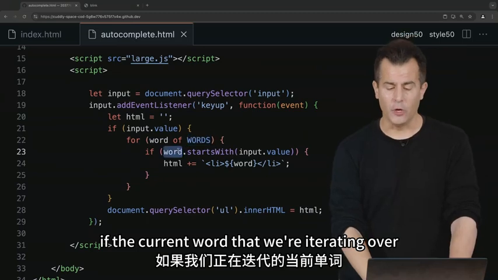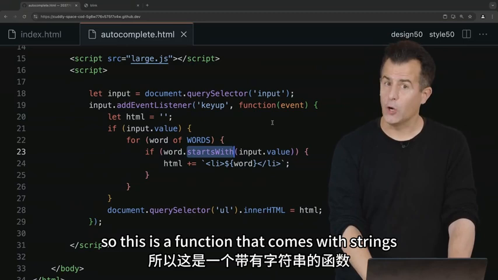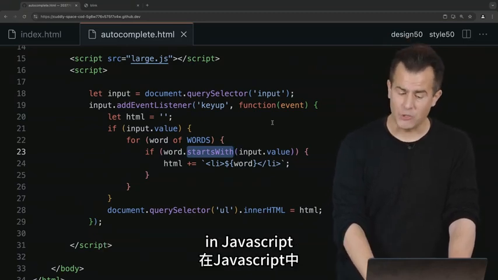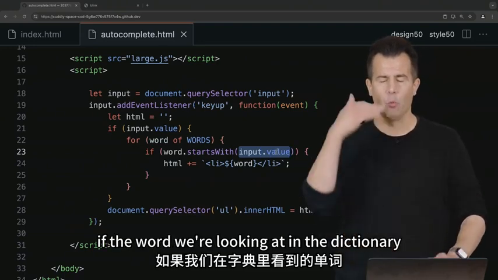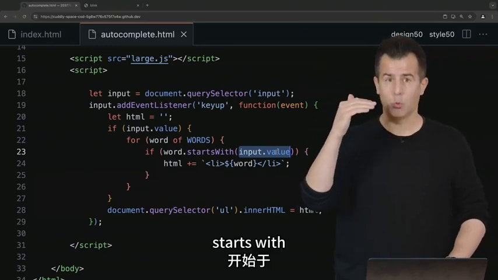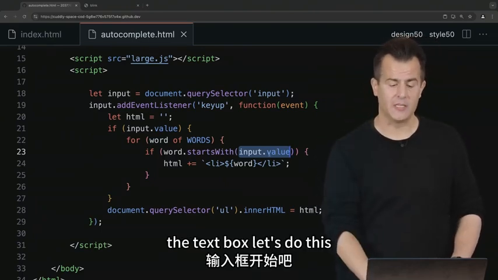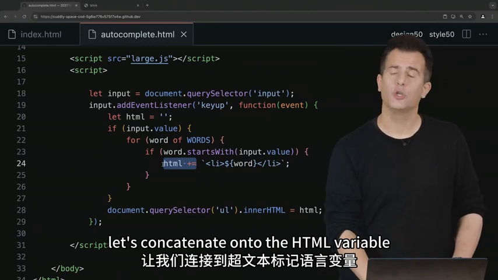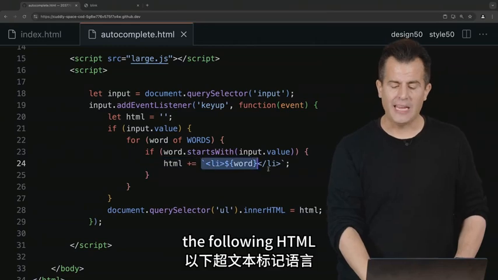If the current word that we're iterating over starts with, capital W, so startsWith is a function that comes with strings in JavaScript, that input value. So in other words, if the word we're looking at in the dictionary starts with the same letters that the human has typed into the text box, let's do this. Let's concatenate onto the HTML variable, which is just an empty string initially, the following HTML.